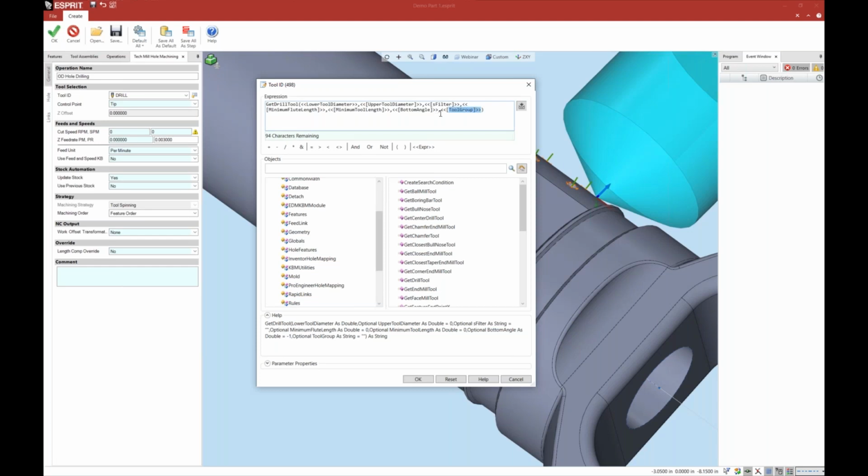So what I'm going to do right now is type in here feature dot diameter. What it's going to do is analyze the feature diameter. It's going to recognize what that diameter is, and then it's going to look in my tooling database that I have created in Esprit, and it's going to pull a drill tool that matches that feature diameter.